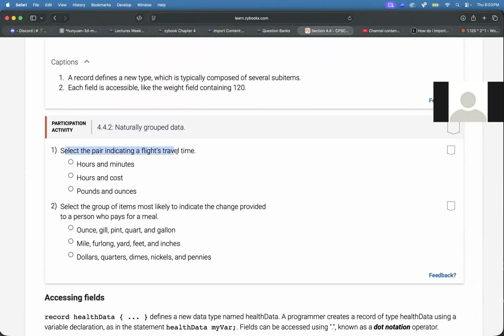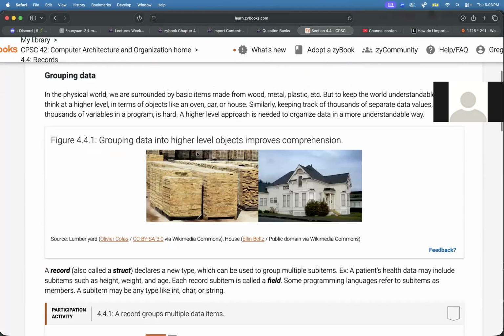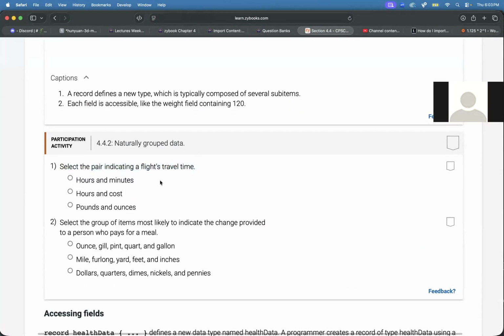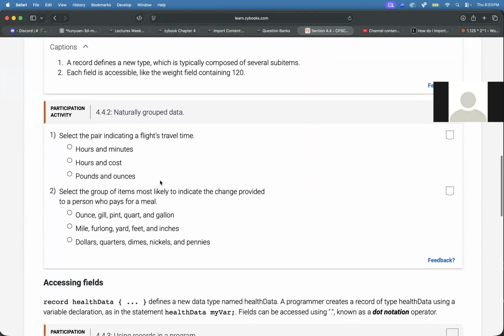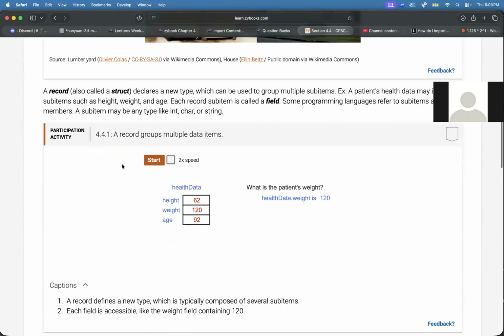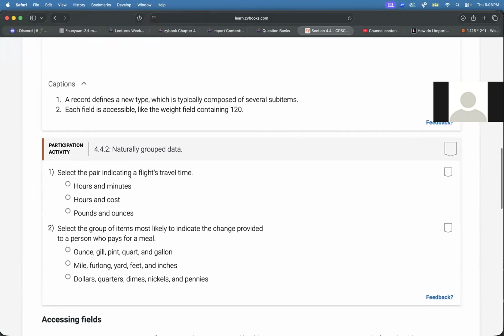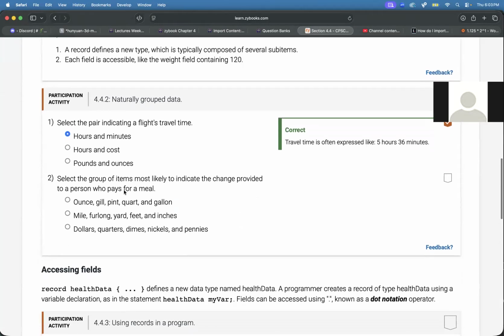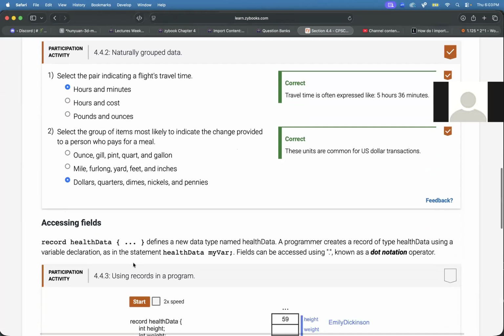So like it says, select the pair indicating a flight's travel. Wait, where are we? Why is this? Okay, well, whatever. This is the question, so we'll do this question. Did I skip a question? No. Select the pair indicating a flight's travel time. Hours and minutes? I don't know why, that's a weird question. Select the group of items most likely to indicate the change provided to a person who pays for a meal. Money? Okay.